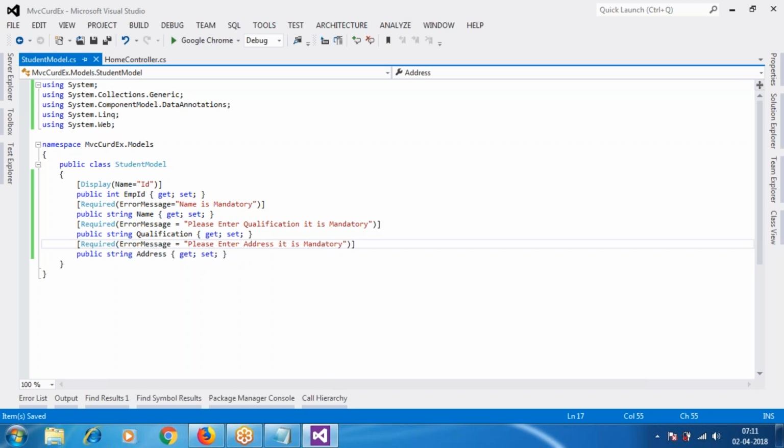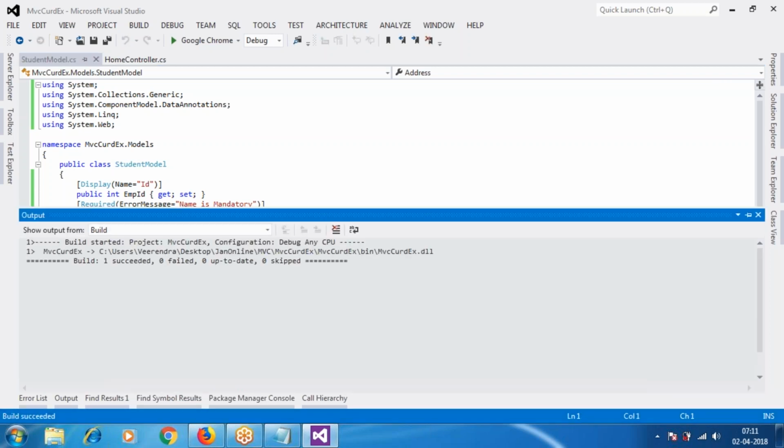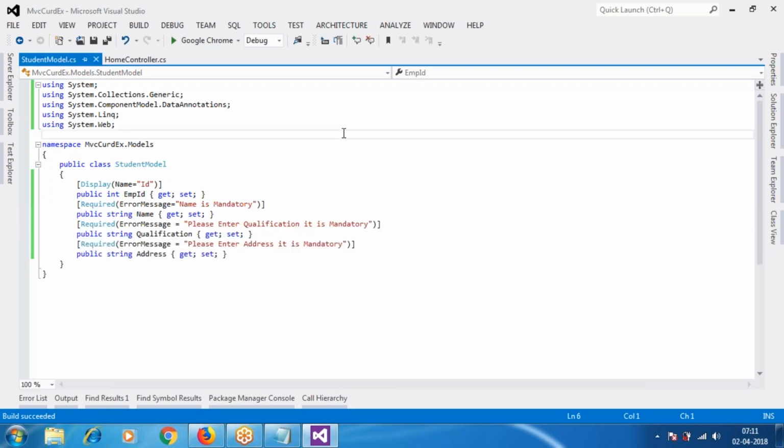Once you end up with the design of your model form, now we have to build our solution. Anytime in MVC, once after your model preparation, you have to build your solution. Then only your model will be recognizable. Okay. Next obvious step is we have to create a controller. Now this we will create as a scaffolding controller.